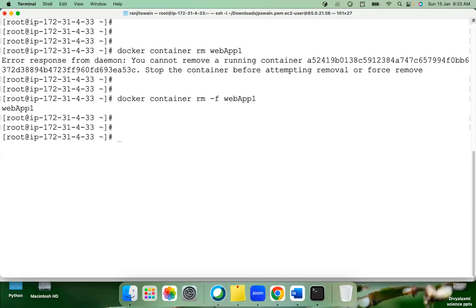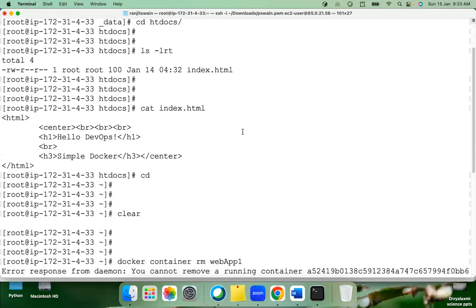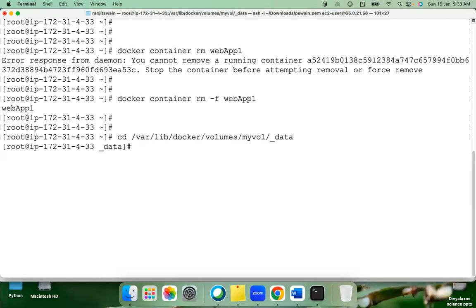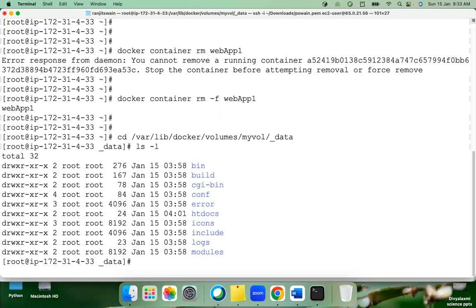Okay, the web app one container is now terminated. So let's go to that mount path and check whether the data is still there. See, all the data is here.